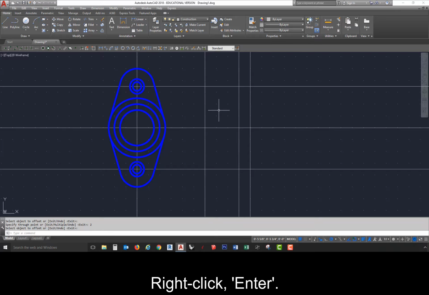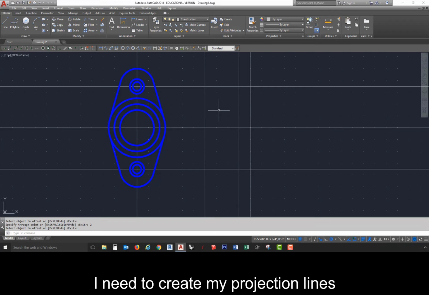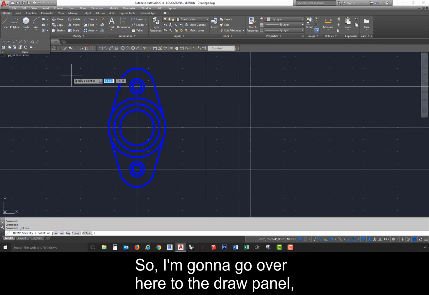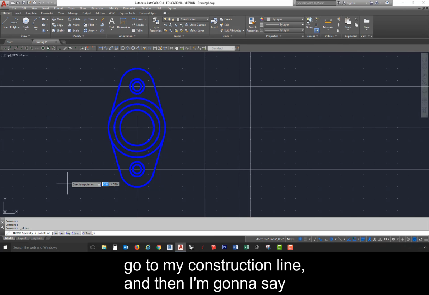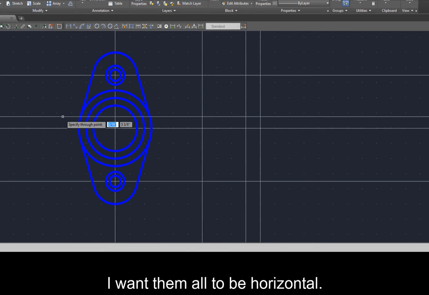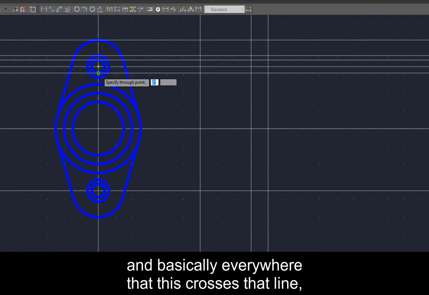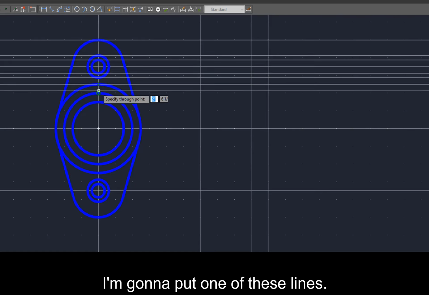Right click, enter. While I'm still in the construction layer, I need to create my projection lines that will go from the front view to the side view. So I'm going to go over here to the draw panel, go to my construction line, and then I'm going to say I want them all to be horizontal. I'm going to go up here and start at the top, and basically everywhere that this crosses that line, I'm going to put one of these lines.